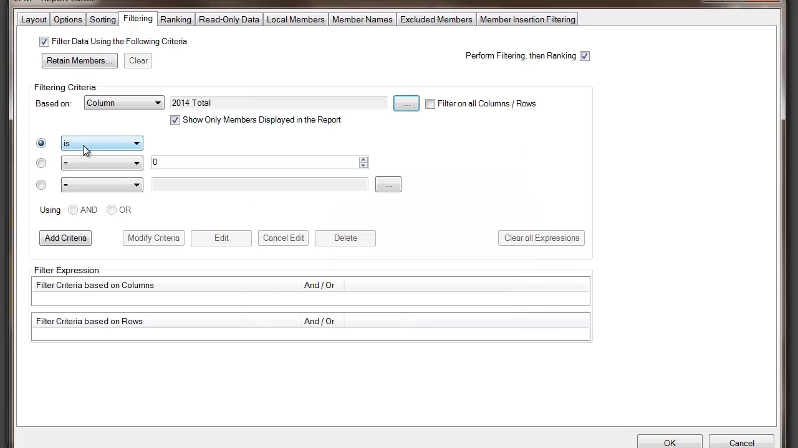And then from here we have our options to customize our criteria. Starting at this top box, you can either choose is or is not. So let's say 2014 is, and we have the options equal, greater than, greater than or equal to, less than or equal to, or not equal to. So let's say we just want to find out what accounts in 2014 are greater than 0.